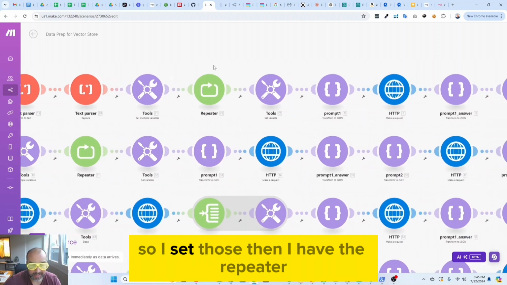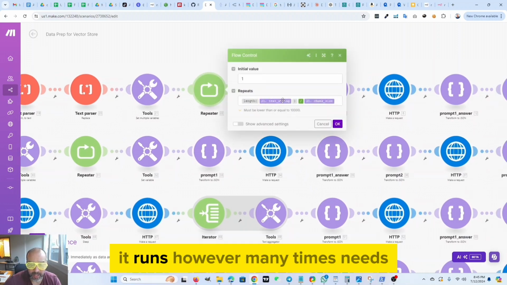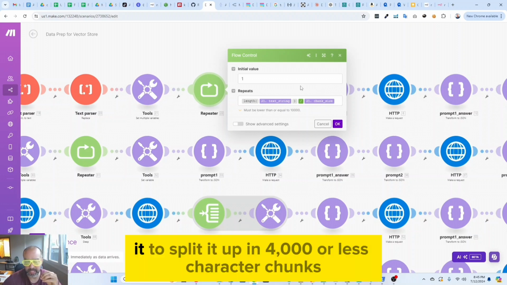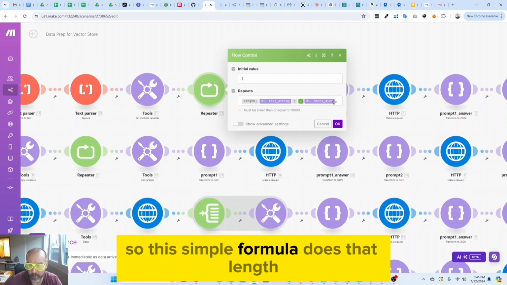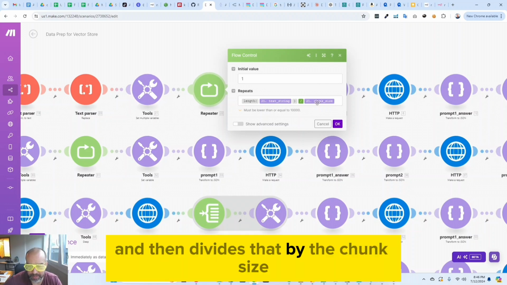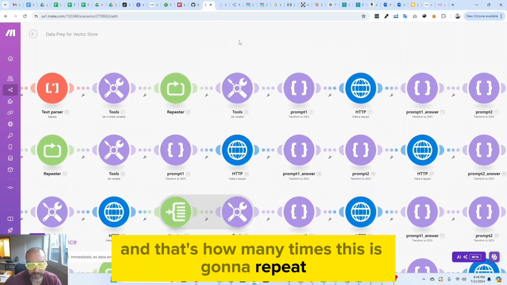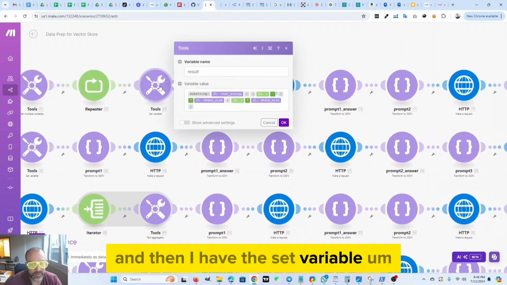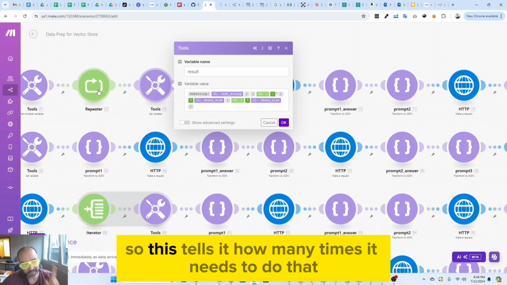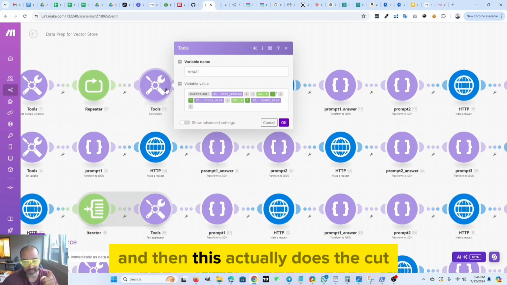Right, so I set those, then I have the repeater, it runs however many times it needs to be run for it to split it up in 4,000 or less character chunks. So this simple formula does that. Length, so it counts the number of characters in the text string, and then divides that by the chunk size. And that's how many times this is going to repeat. And then I have the set variable, and what this does is cut the text string at 4,000 characters, right? So this tells it how many times it needs to do that, and then this actually does the cut.